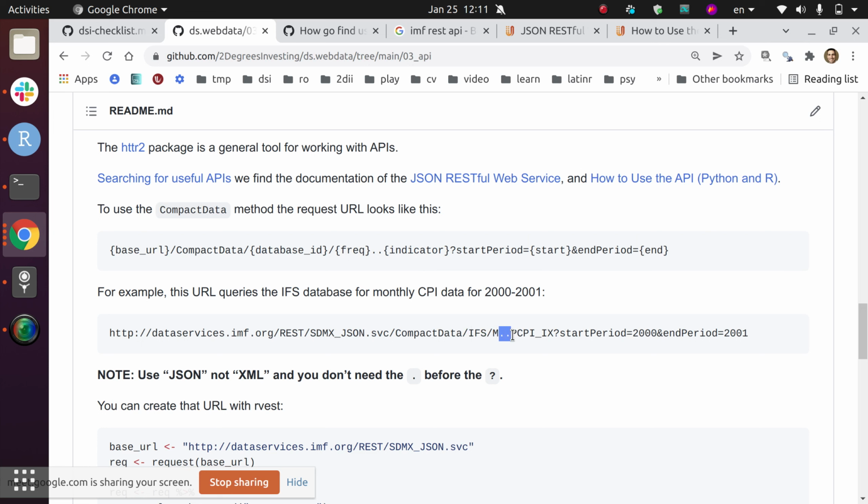Then these dots, I'm not sure what they mean. Then an indicator. The indicator we want here is called CPI, but the way you encode that is PCPI_IX. All of this is detailed in the documentation, not very clearly, but it's there, so a little bit of hard work. And then anything that goes after this question mark is what we call query parameters.